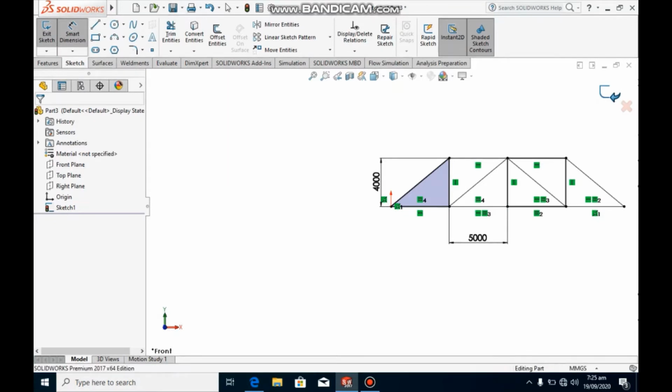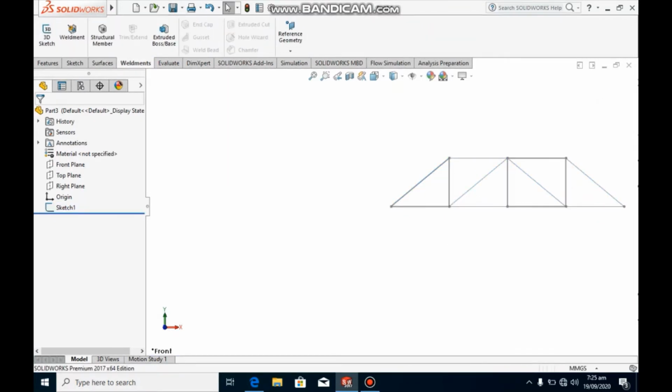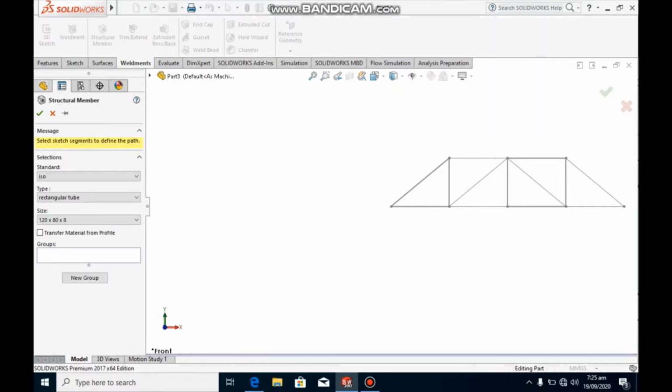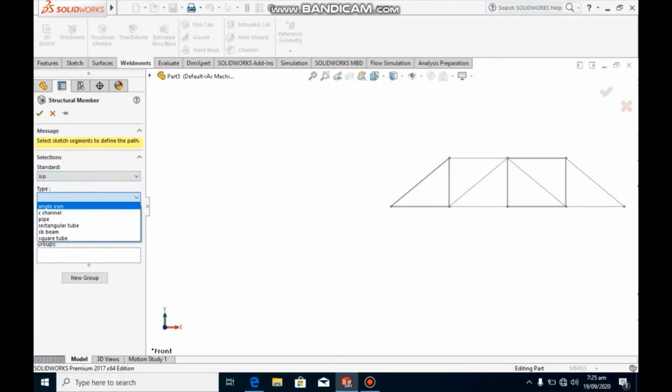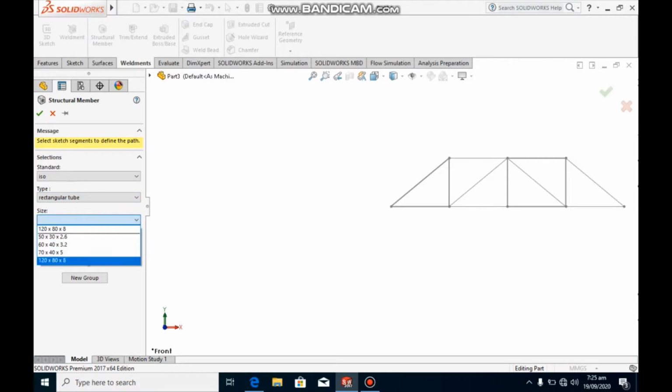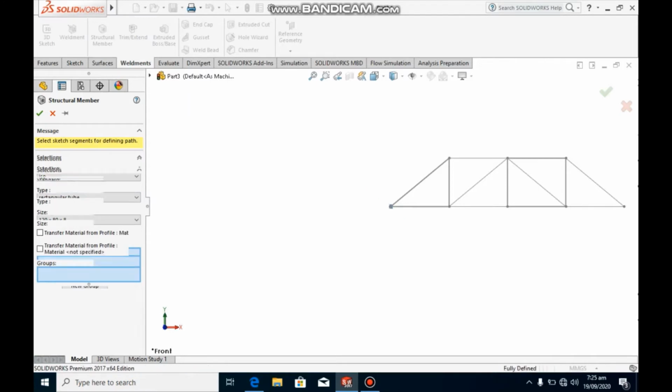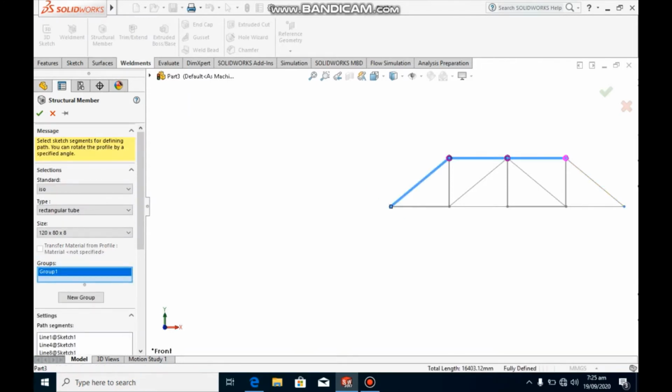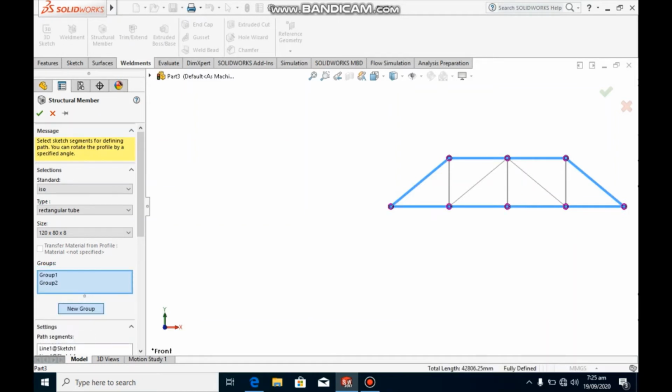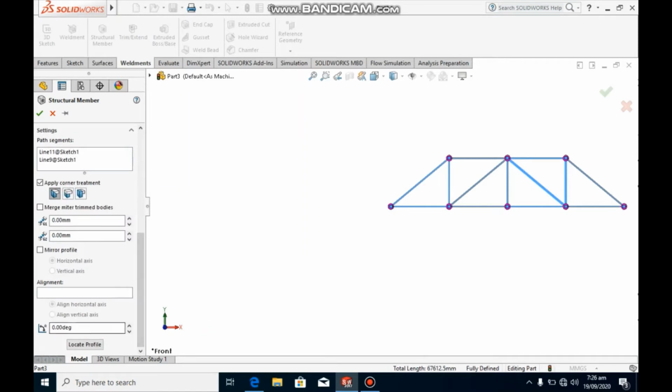Exit from the sketch, go to weldments and select structural member. Select standard ISO, type rectangular tube, and size is 120 by 80 by 8, and select the groups. And the angle is 90 degrees.